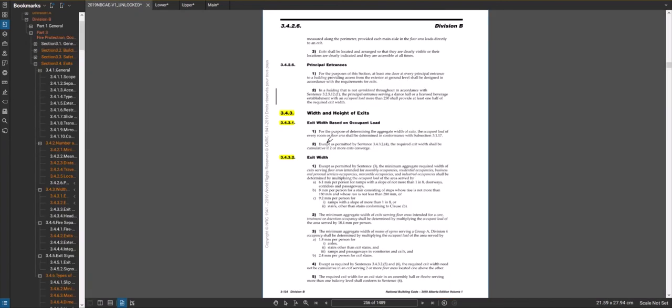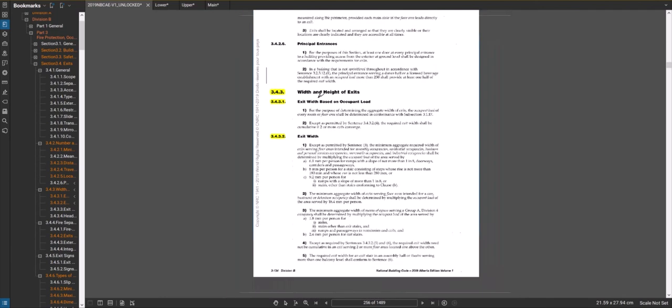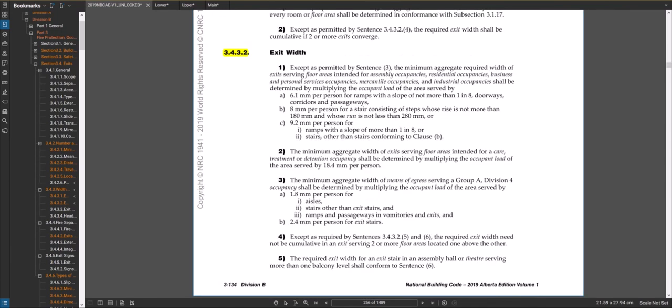And so let's just see where this is coming from in the code. If we go to exit width based on occupant load, that's been talked about in a different video, but that just pretty much tells you that you've got to base the width of your exit on the occupant load. So you would do that for your stairs on each level. But if you go down to exit width, it's this sentence right here, number 4.